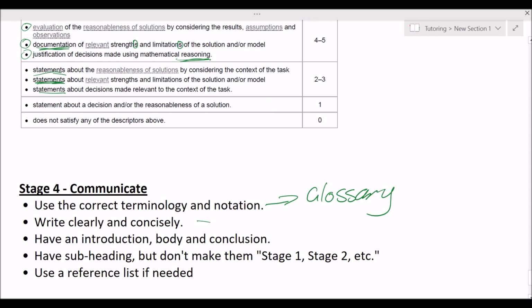Next one, make sure you write clearly and concisely. Write clearly, use short sentences. You don't need to write a paragraph that is all one sentence. Also concisely. Do not waffle on. You only have a limited word limit. You only have a limited page limit, so make sure you're not waffling. Use concise language. Make sure you have an introduction, body, and conclusion, and label them if you need to.